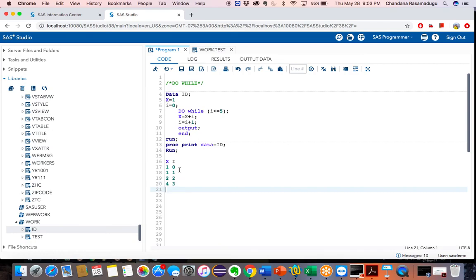Okay, so the next one is, now again it goes to the do while statement. I is less than or equal to 5. Here what is my I value? Sorry, here my I value is 3. Okay, so it is less than 5. So the condition is true. So now it goes to the loop. X equal to x plus I. What is the x value? 4, and 4 plus 3 is 7. Okay, that is my x value.